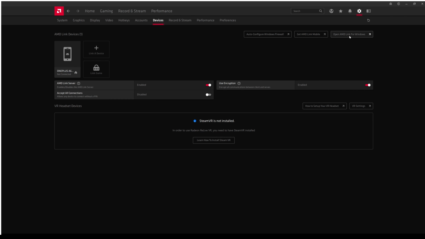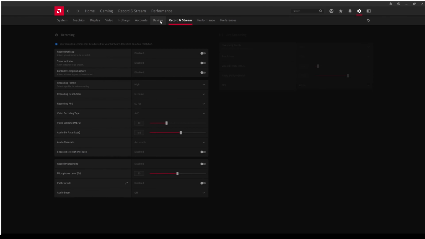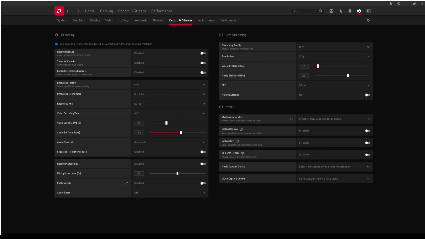But let's see, open AMD Link for Windows. Maybe this will be a thing that I do another time, so that we can move on with this. You have here in the recording all your recording settings, and you have your microphone, audio, video, resolution, bit rate, frame rates, where your media is saving, etc. So yeah, that's pretty nice.